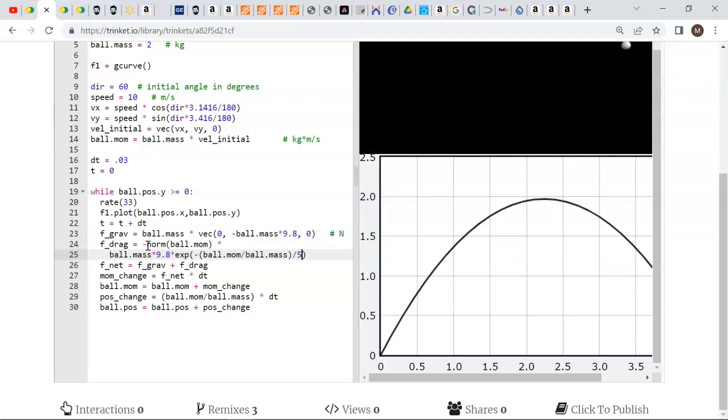The drag force has a direction. It's opposite the direction of the velocity and the momentum. And it has a magnitude, which is this function. And that drag force is now added to the gravity force to give the total force, the net force. And now it is that net force that we'll use to calculate the change in momentum, which then proceeds to update the momentum, and then after another calculation updates the position.